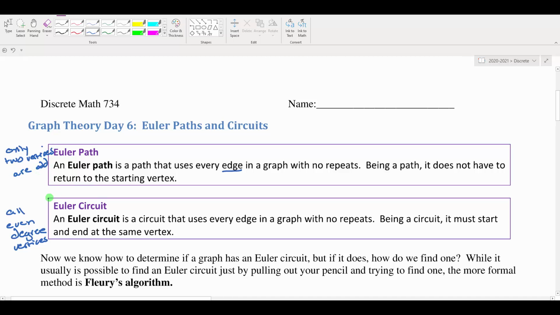Okay, so if you go through the graph, the same way you would for an Euler circuit, you find the degree of each vertex. As long as you only have two odd vertices, you're going to have an Euler path. If you have any more than two, then neither one of these things is going to exist.